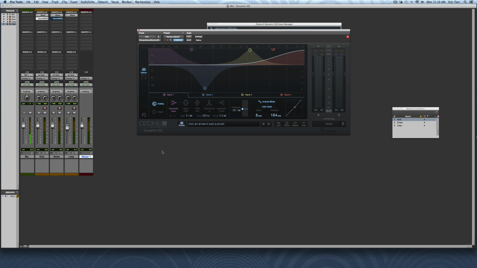So I'll be demonstrating this by using the Ozone 6 dynamic EQ module. I'll be showing you some presets that I like to use on kick drum and snare drum, and then I'll show you everything in the context of the full mix.